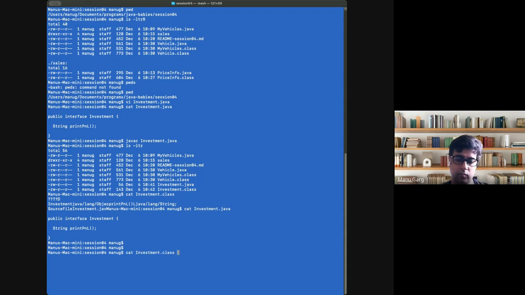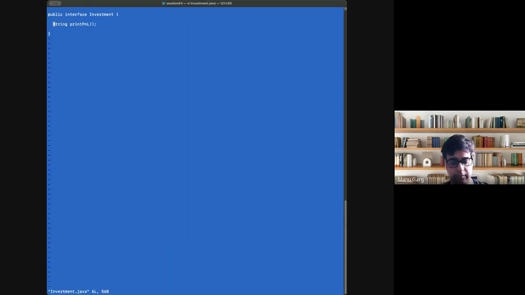I think we should, because the name is print PNL, not expect anything back from it. So print PNL should print something and that's it, it's done. So instead of returning a string, we will declare the return type as void. A void return type means it's not going to return you any value.